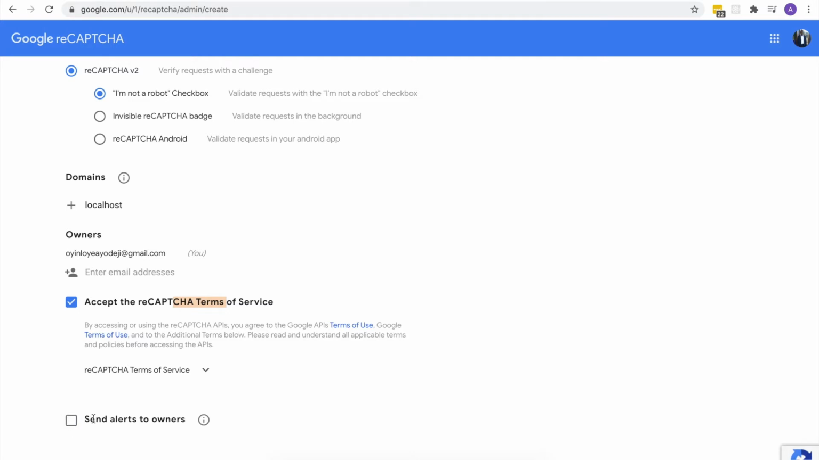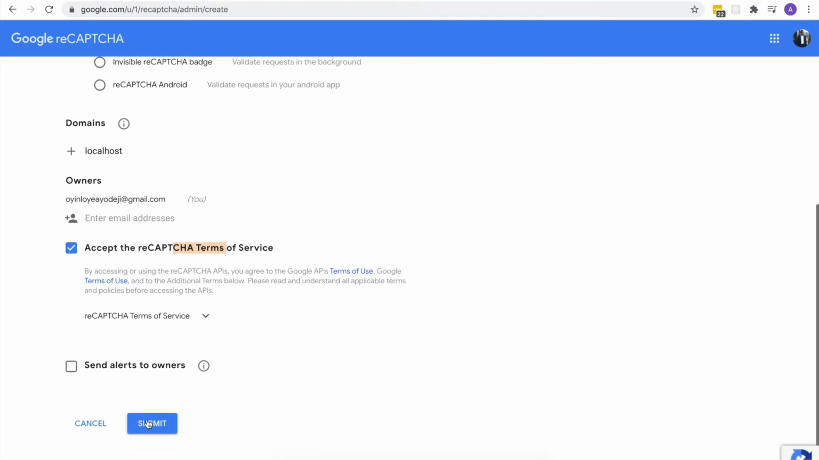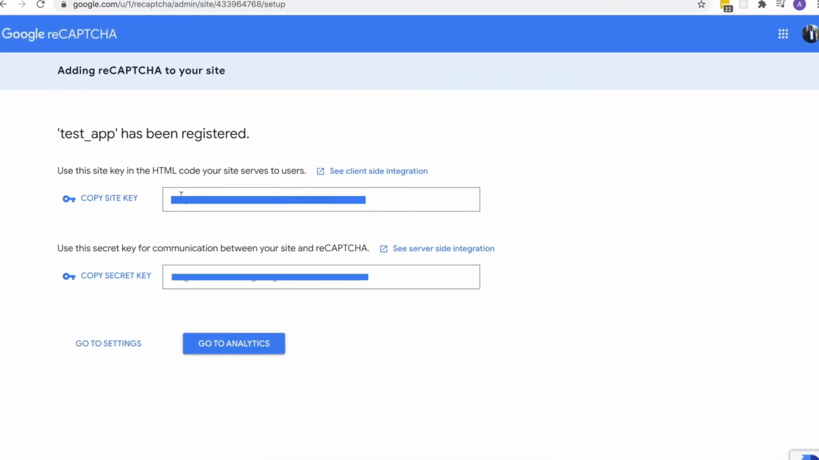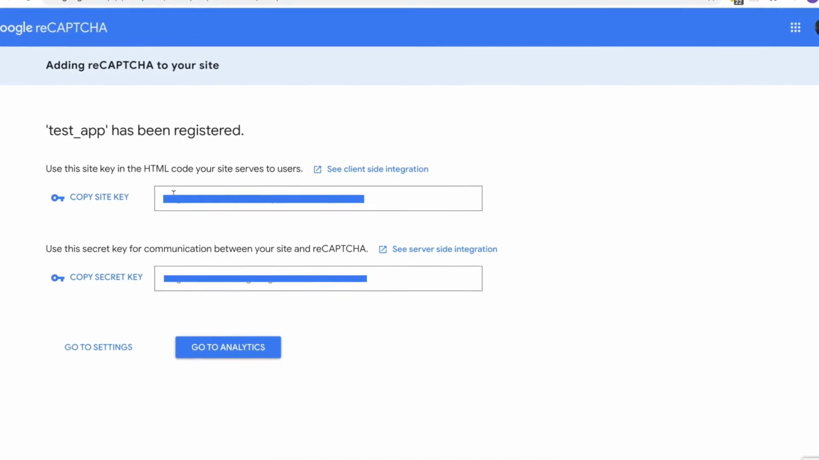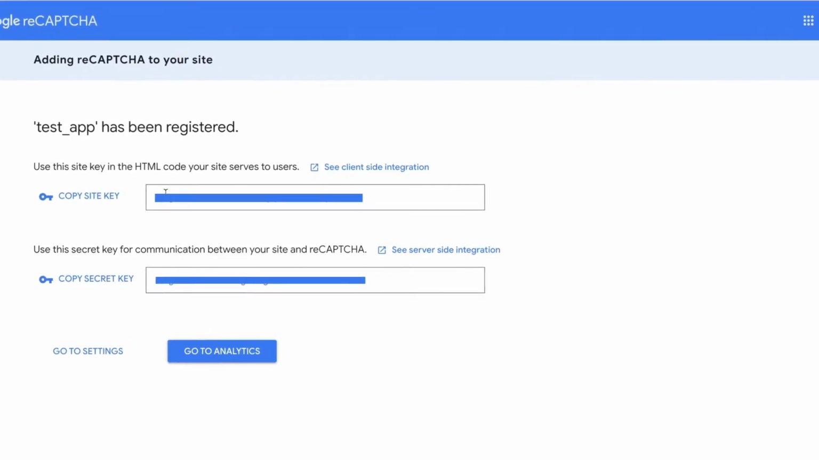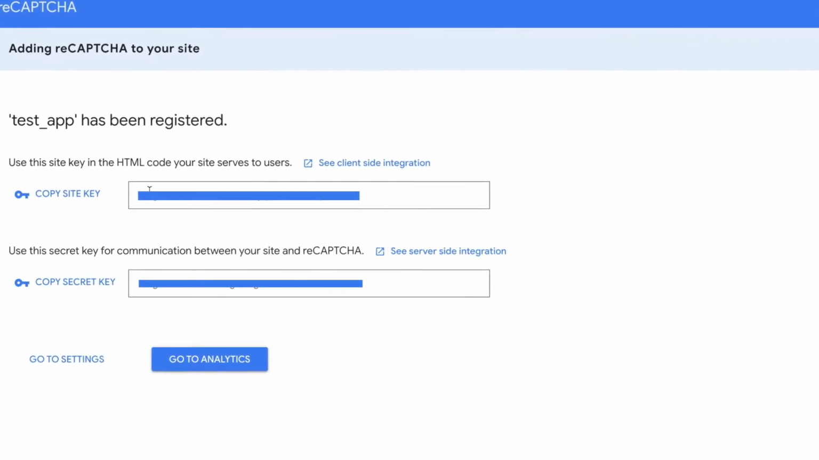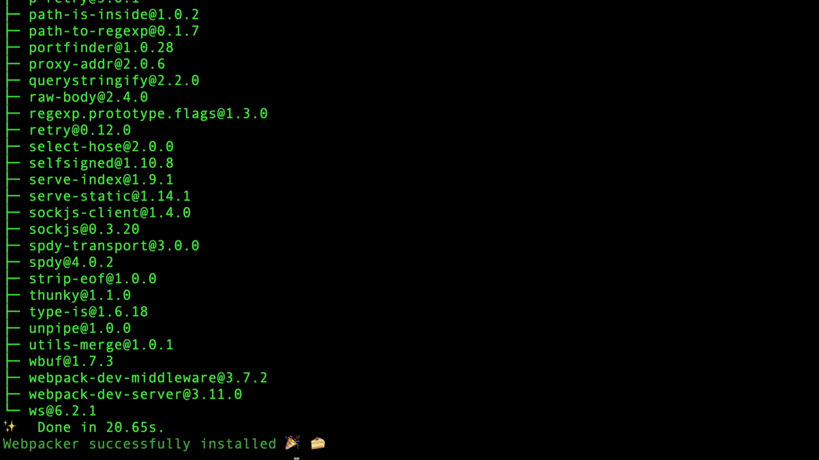Then accept the terms of service. Send alert to owners? No, I don't want to get alerts. So I submit this and it should pop up the keys and the secrets. This is what I'll use in my Rails app to verify. Now we can see that our app is done.